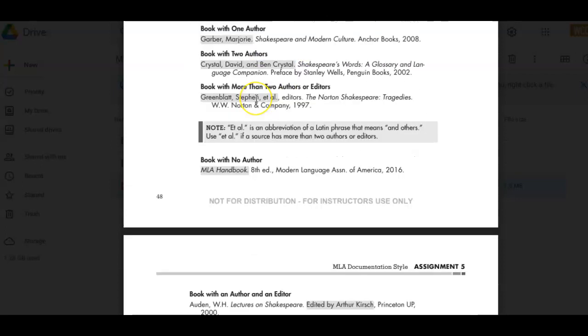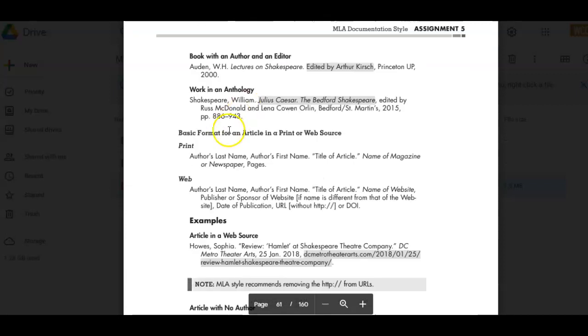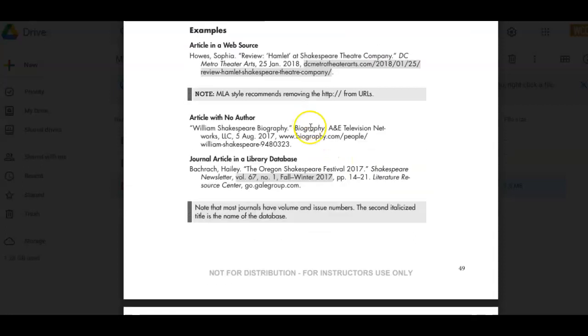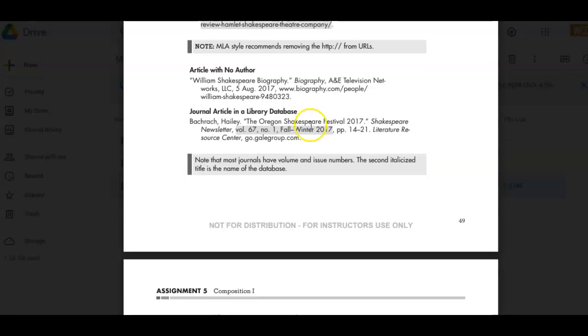Additionally, okay, we'll scroll down here. Basic format for an article in a print or web source. Okay, same thing. If you have a reference that's from a web source, print, article from either one of those, it has a certain format. And they provide examples for each of these. Okay, so this information is going to be very, very useful to you.